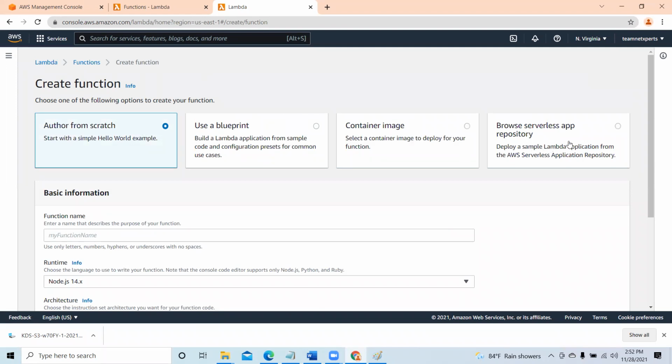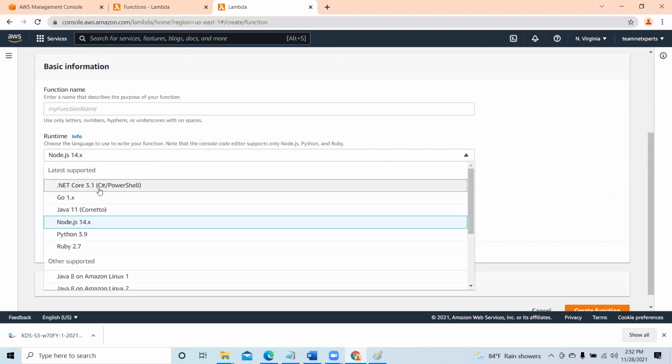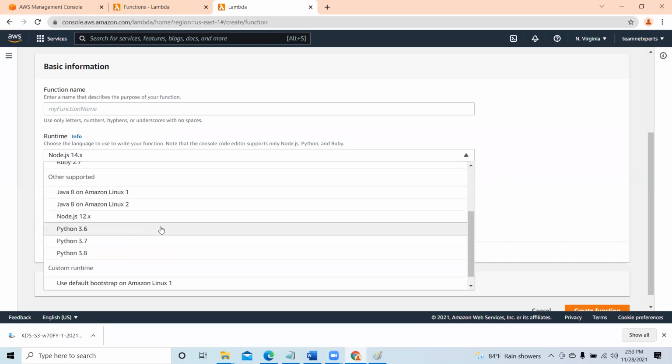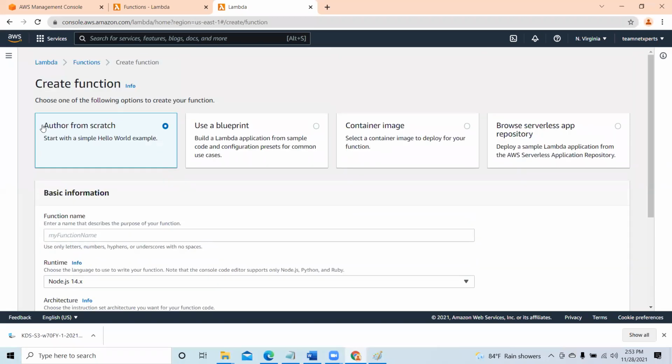There are 4 options, guys. One is author from scratch. That means you can write the program from scratch. What sort of programs? You can choose the programs here: .NET, Go, which is from Google, Java, Node.js, Python, and so on. You can run these sorts of programs, right? Author from scratch.